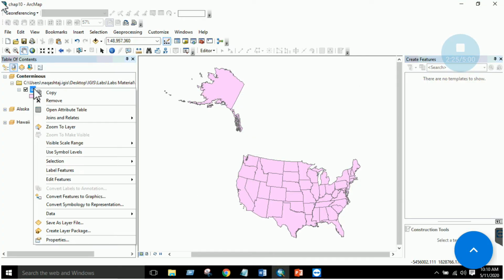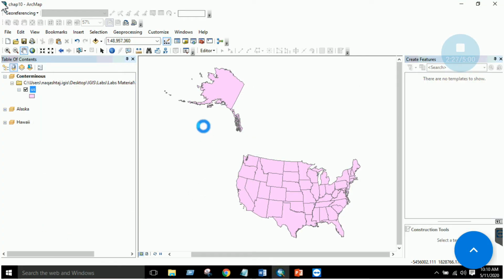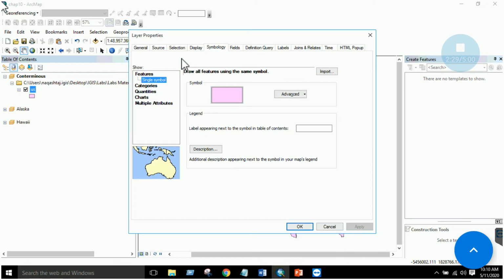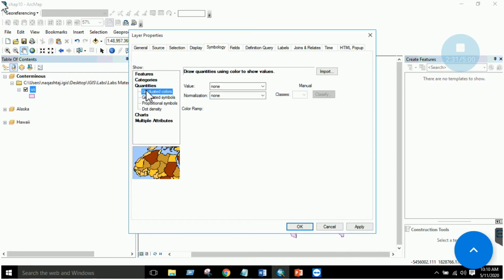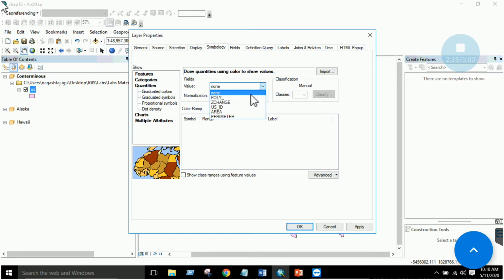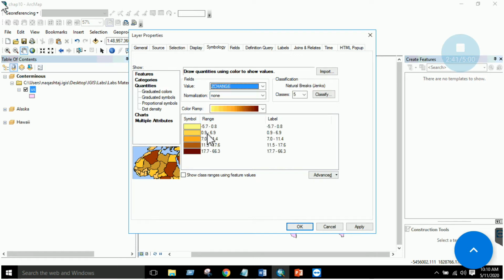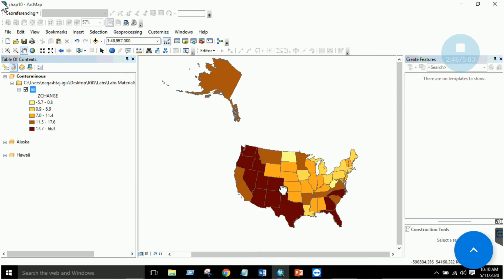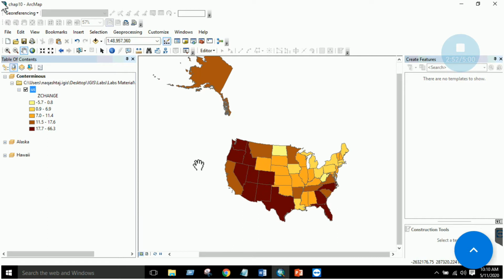You just have to right click it, go to the properties section, and in the properties you have to click Quantities. In Quantities you have to select Graduated colors, and in Value you have to select Z change. So this Z change value will be mapped. Click on apply and click OK. So you will see a good looking map which tells you the Z change values.